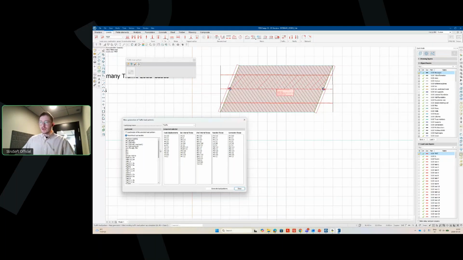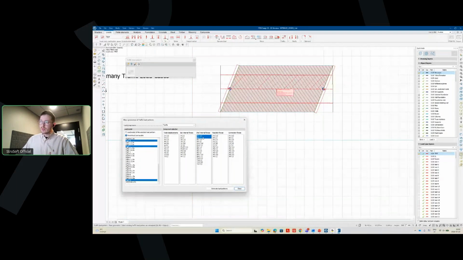For this case, I want to showcase these Swedish type vehicles because there are 15 different vehicles and it would take a long time to go through the wizard option. We don't have to create every one of these, but let's go like this. And then we can select the results that we want. Let's go with MX minus and plus.